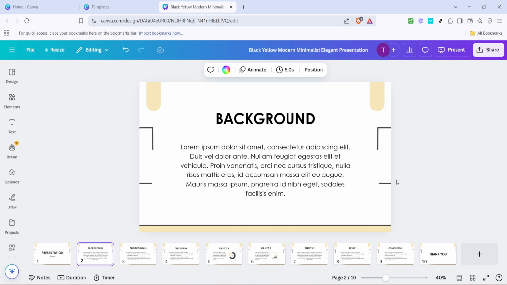Once you're satisfied with the text and layout, give your presentation one last review. Check for consistency in fonts and colors, ensuring that everything aligns with your initial vision. Also, take advantage of Canva's preview feature to see how your presentation will look in full screen mode. This can help you make any final adjustments.